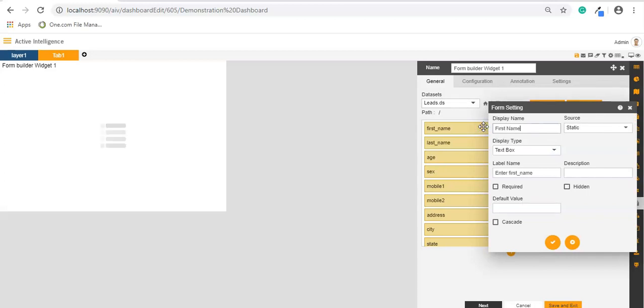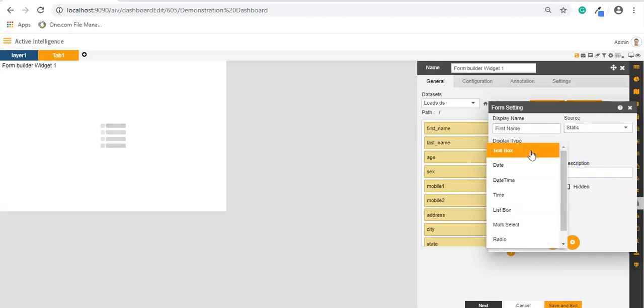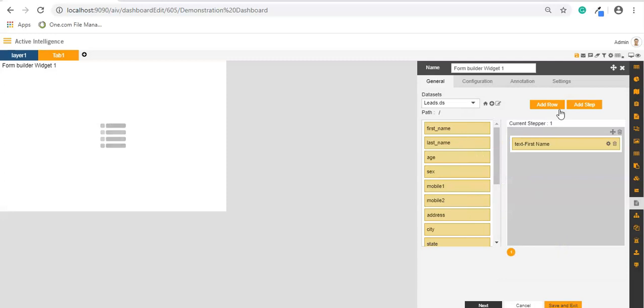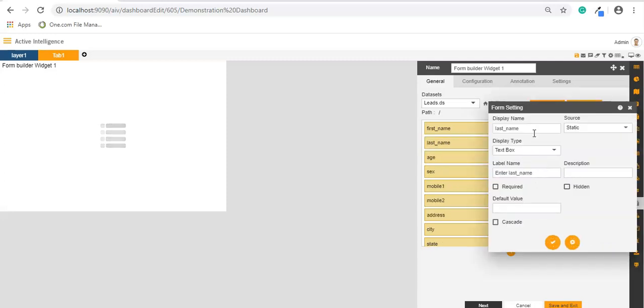First name, and you can select the source either as static or data set. Here you can set the display type as text box, date, time, list box, multi-select, radio, or checkbox. You can set it compulsory or either required or non-required. So we will set it required, and again we will add another row called last name.